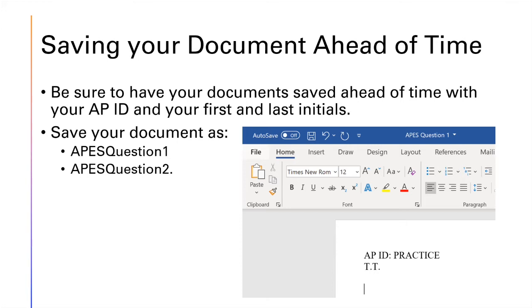Saving your document ahead of time. Make sure, y'all, that you are saving your documents ahead of time with your AP ID and your first and last initials, like you see here at the very top, y'all, at the very top. Save your document as APES question 1 and APES question 2, as you see that I have here. Make sure again, y'all, that you have the AP ID and your first and last initial at the very top of those documents. That should be done before test day.